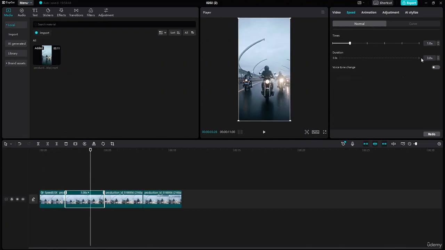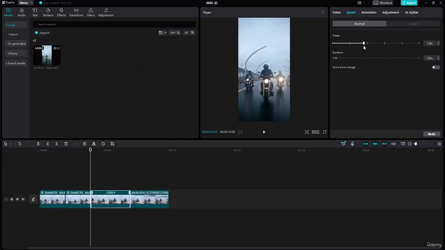Now I will change the duration and make this one a bit faster. Let's go till here. Let's select this one and go to the speed settings. This one I am going to decrease the speed a little bit, so I will give it 60%.